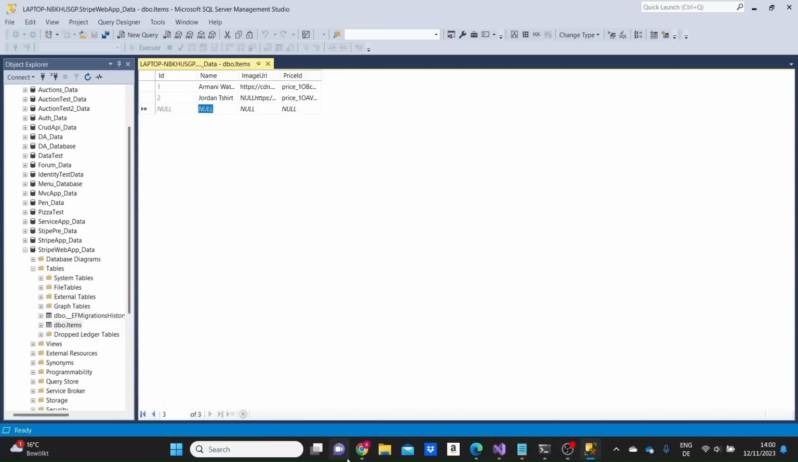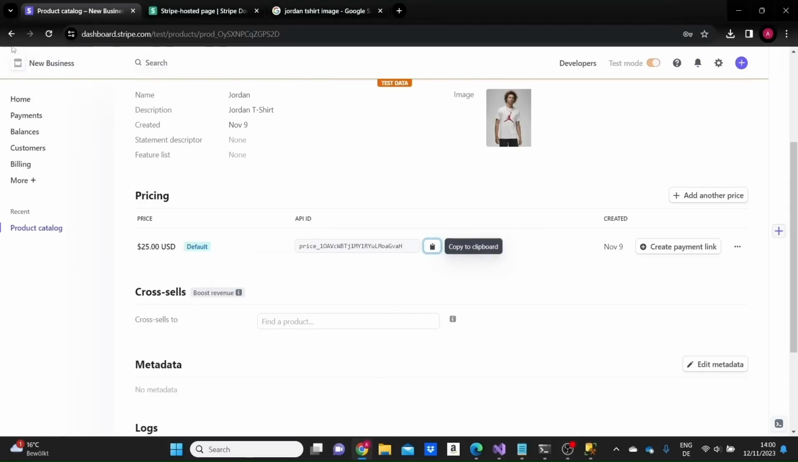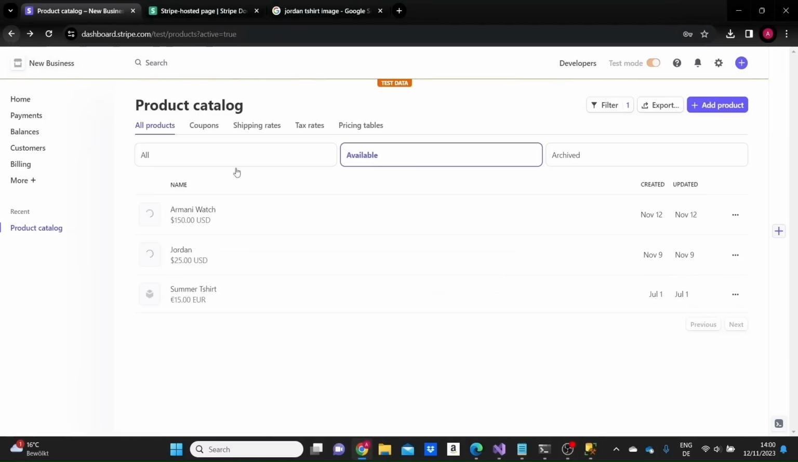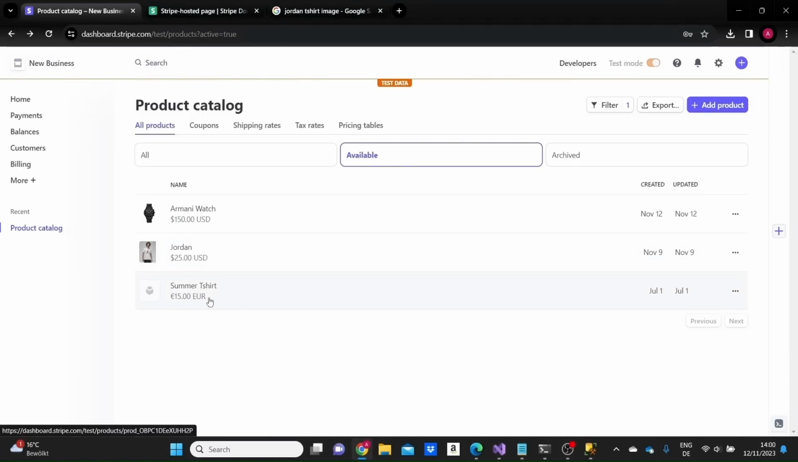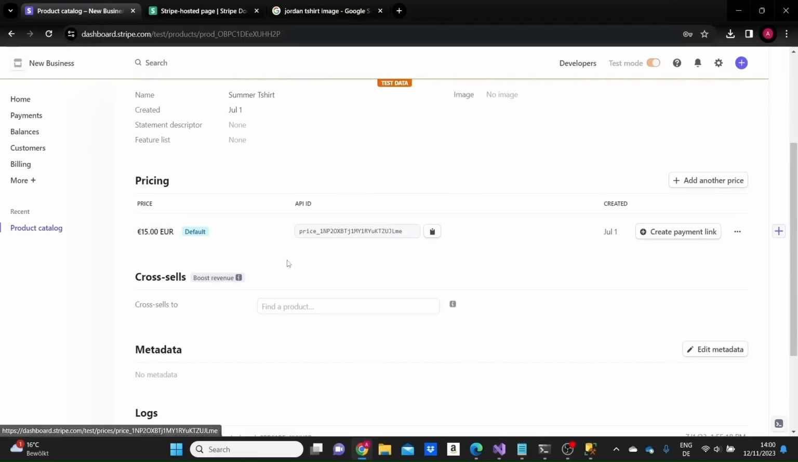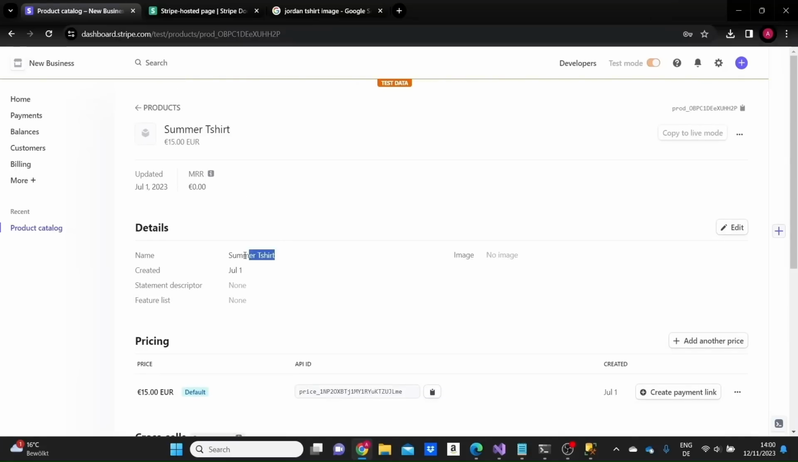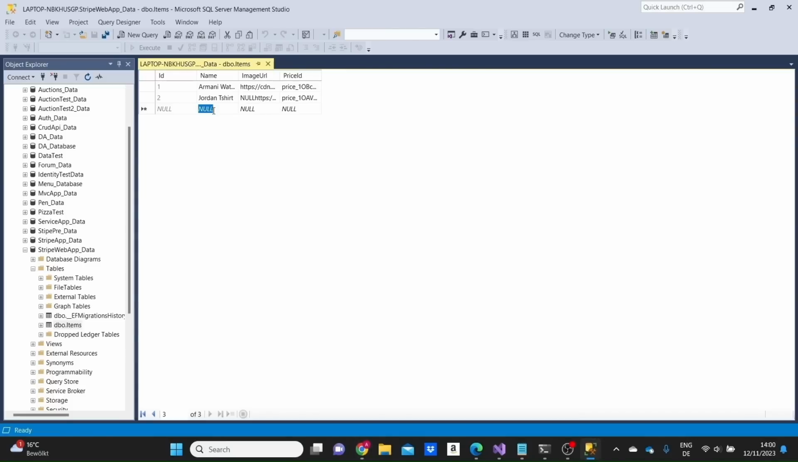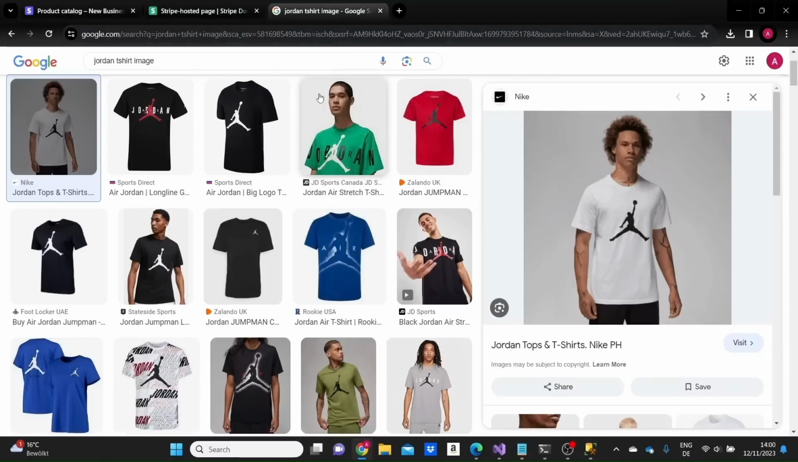I'm just adding a third one. I don't know if I had the product here. I think I had the product here without an actual image actually, but yeah, I'm just taking that ID, summer t-shirt. You can just find an image for it as well.